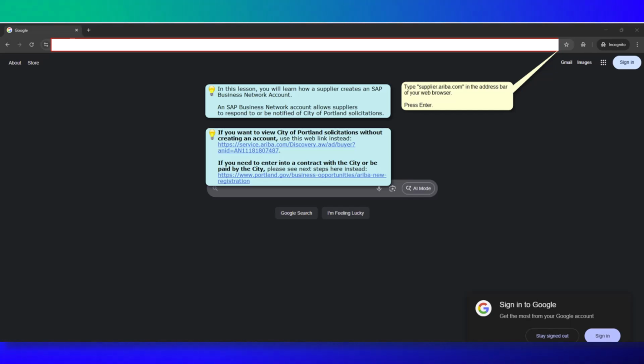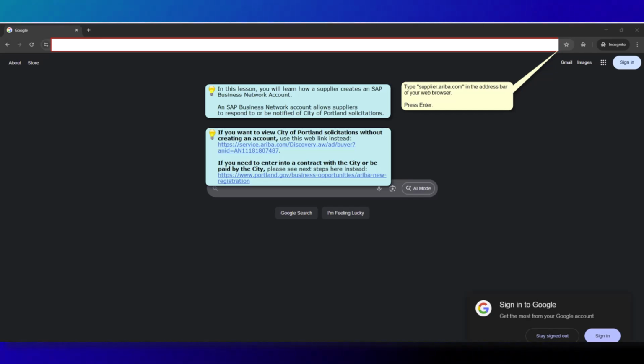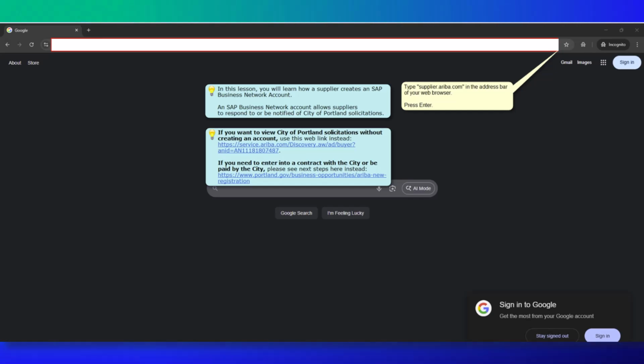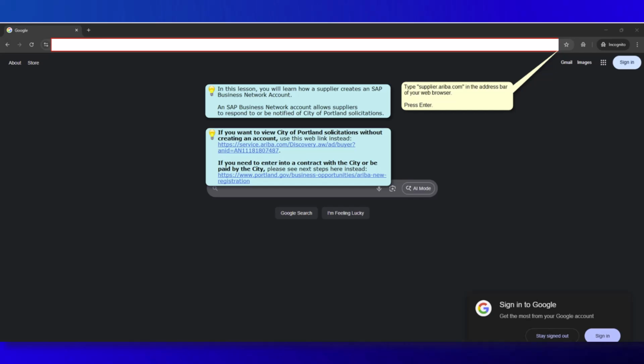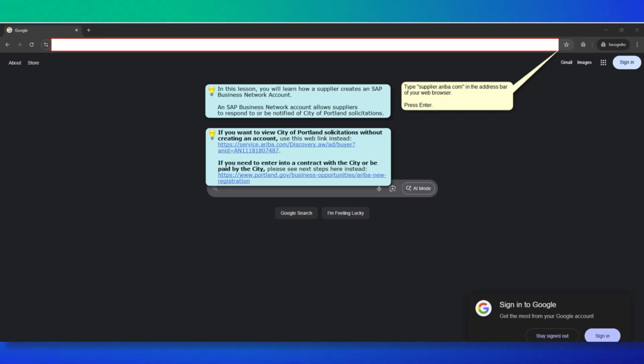First, it's important to note that you may already have a Business Network account and may even already have a profile with the city. If you know that account number, its username and password, then sign into it to look for an invitation or a profile with the City of Portland. If you are unsure of whether or not you have a business network account, then you might contact the City of Portland representative that you work with, or you might contact the SAP Help Desk.